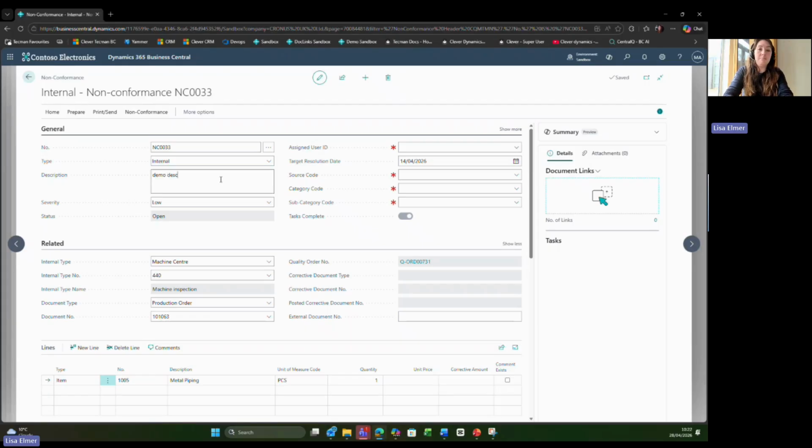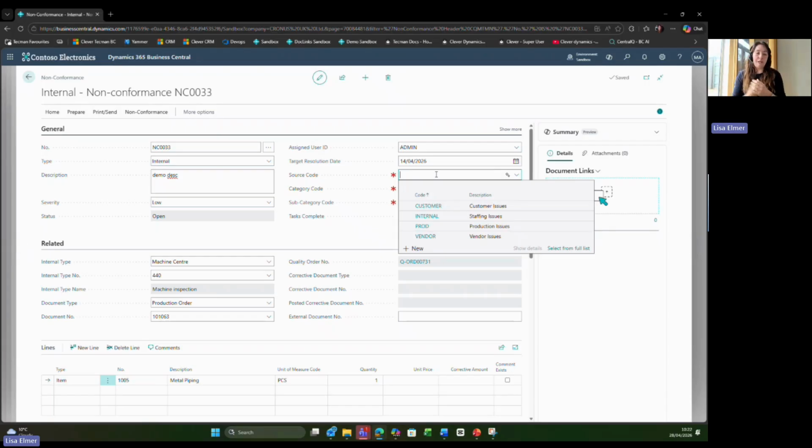So we can just put in a brief description for this non-conformance. We can assign this to users as well, and this is really helpful because we can actually get Business Central user tasks connected to this. Then it just defines where those tasks are going. And then we can use things like source codes, category codes, and subcategory codes for a couple of reasons. One, reporting.